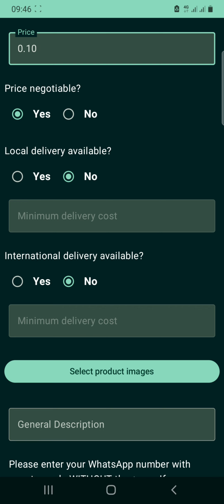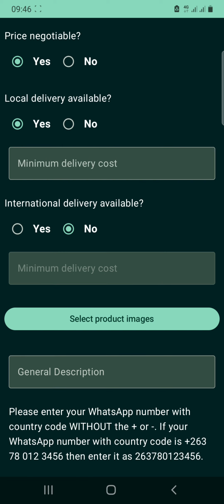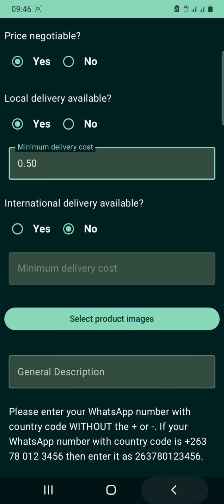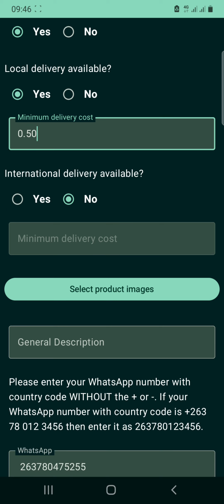If you don't, just leave it no. And if you don't, you're not going to be asked to put the minimum delivery cost. But if you do and you say yes, then you're going to be asked to put a minimum delivery cost, right? So usually I charge a minimum of 50 cents to deliver locally within my city or within my country. Eventually, you would talk with the buyer what is the amount they're supposed to pay, right? So that's what will happen later.